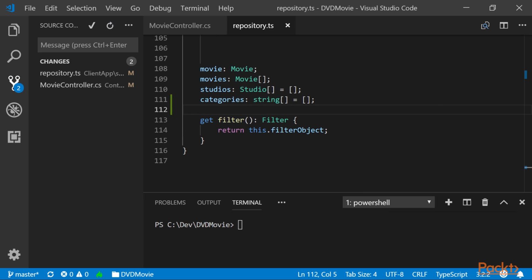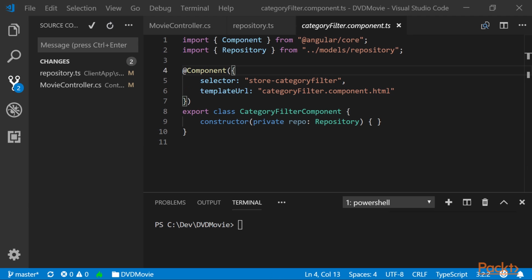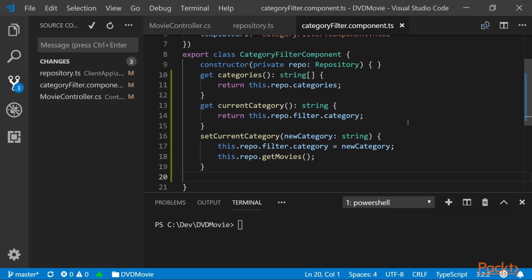So now all that remains is that we need to present the user with a list of categories and use their selection to filter the list of movies. So the first step is to update the component class so that it defines properties that expose the list of categories and the currently selected category, as well as a method that will change the category selection. So what we're going to do is go to our category filter, and we are going to expose the data in the category filter by going under our constructor and adding a get categories, get current category, and set current category. Two properties and a method.